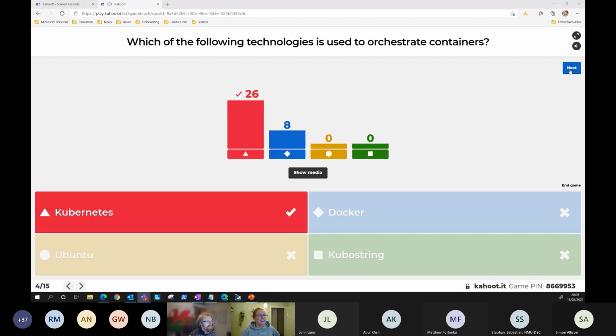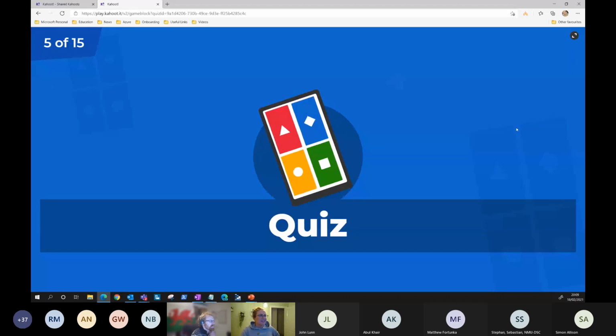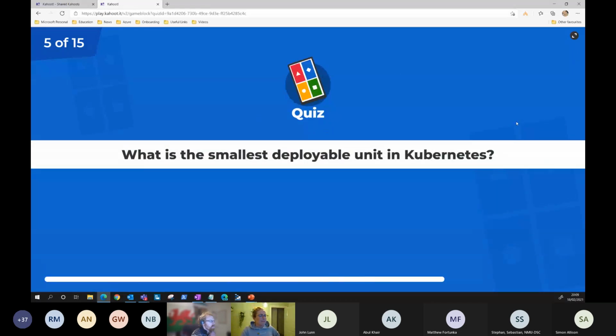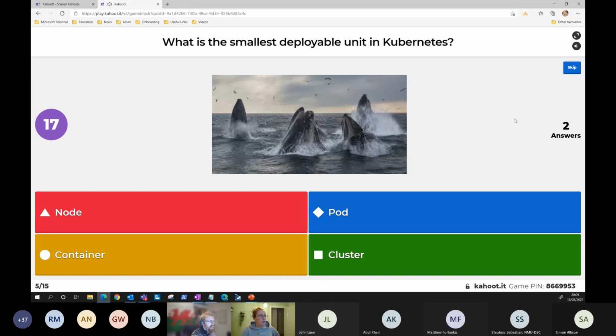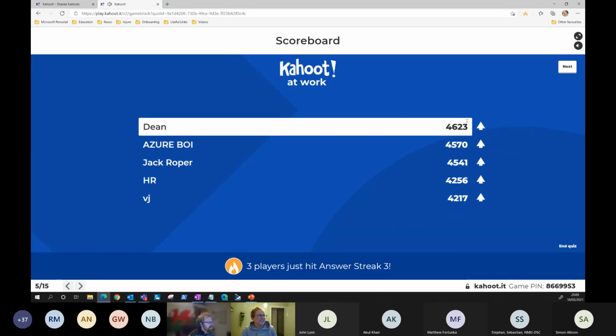That's right, Kubernetes. What is the smallest deployable unit in Kubernetes? Is it a node, a pod, a container, or a cluster? The images sometimes help, sometimes they don't. There we go, that one did help. Pod is the smallest deployable unit in Kubernetes.